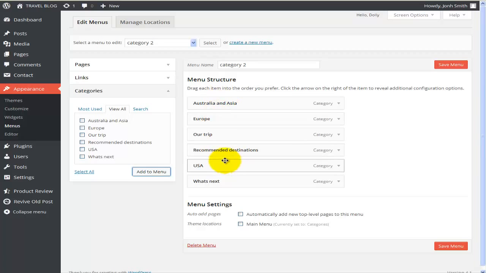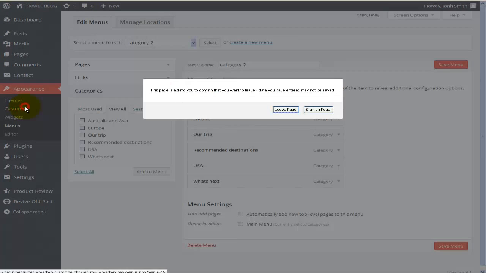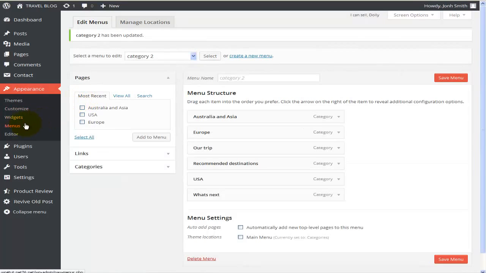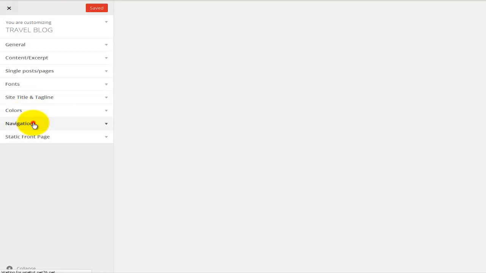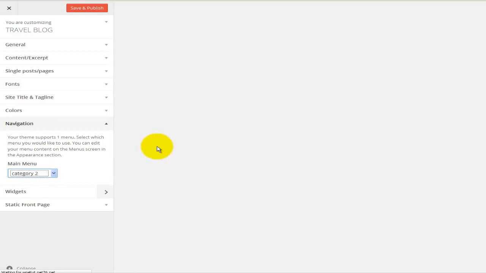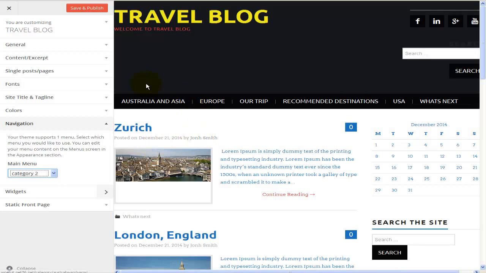Okay, so this is what my new menu looks like. And if I want to change it to this category 2 menu, I'll go to customization once again. I have to save it first, and then I'll go to customize. Once the page loads up, I'll find the navigation option here, and I am going to select category 2. And this is my new menu, which is pretty much the same as the one I had before, because I'm just using the same categories, and that's why it looks exactly the same.